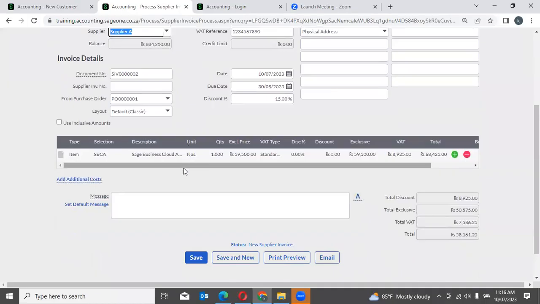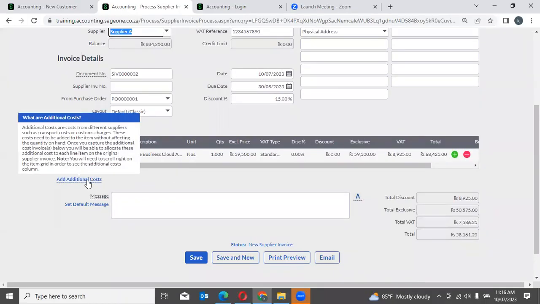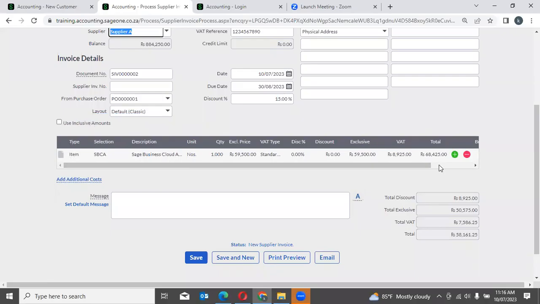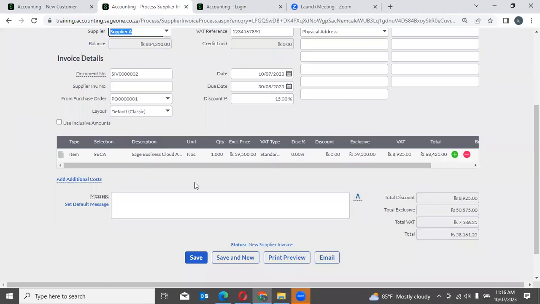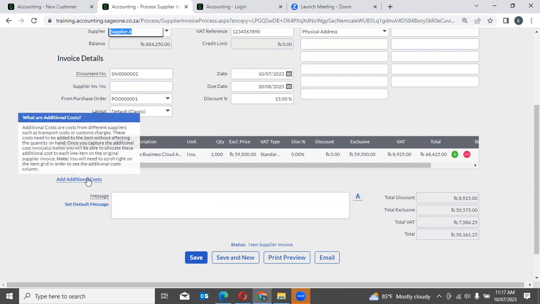Okay. Now, furthermore, this is an advanced feature. Now, when you purchase goods, you may have additional cost. For example, if you are importing any item, there may be custom duty, clearing charges, transport charges available. So you can add those additional charges by clicking this additional cost.